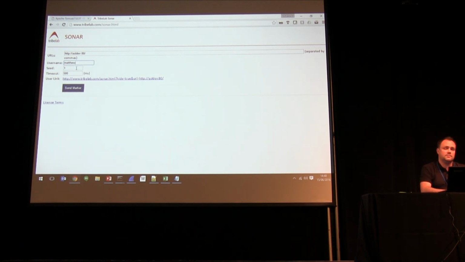The seed is a value. Each time we send a marker, we're going to increase the seed value so we can identify different markers in our trace, and there's a timeout value as well based on how long you want the tool to wait. 500 milliseconds is probably going to meet all the needs. We've then got the user link, which I'll come to in a minute, and then this send marker button. Sending a marker is as simple as clicking the send marker button. Below it, we get a log entry added that gives us the details of when that marker was sent.